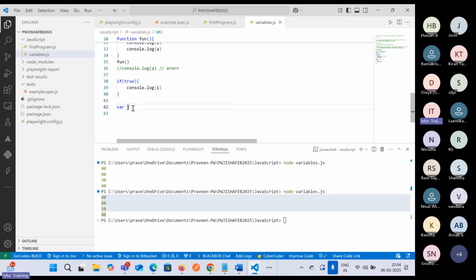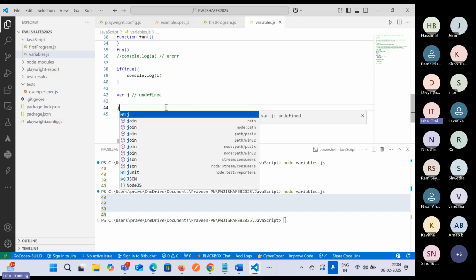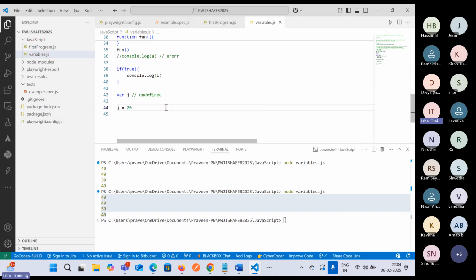As we have not assigned any value, this j will give the value as undefined. That means we have not defined any value over here. And whenever you try to store a value in the variable, that will become the value of j. So it is not mandatory to assign the value of a variable at the time of declaration.